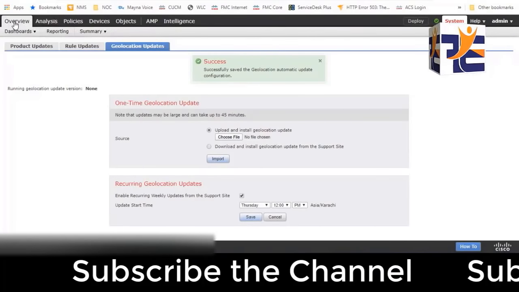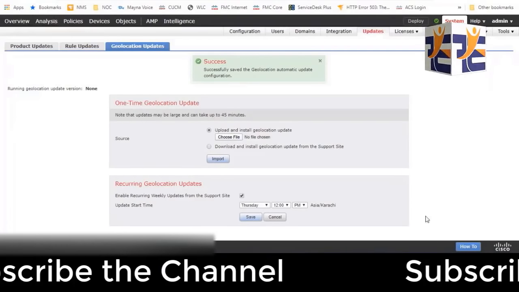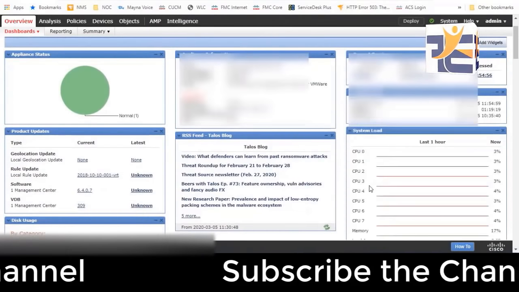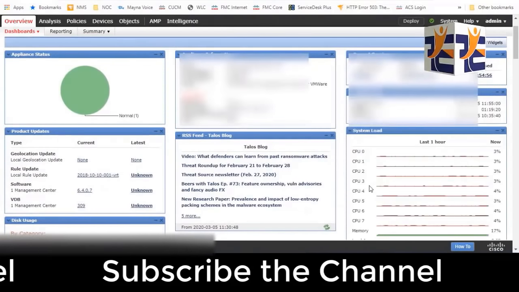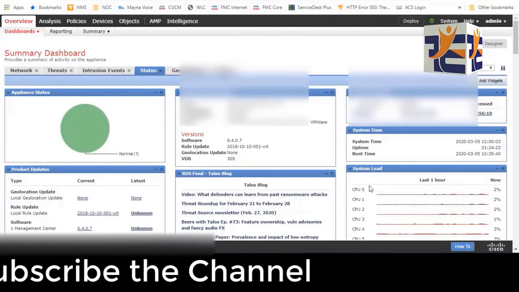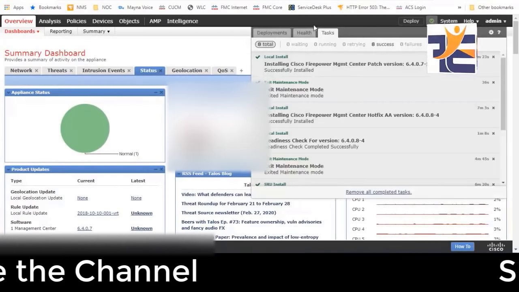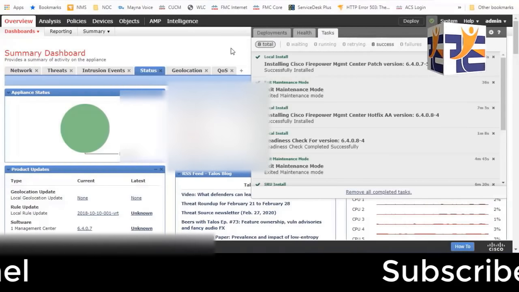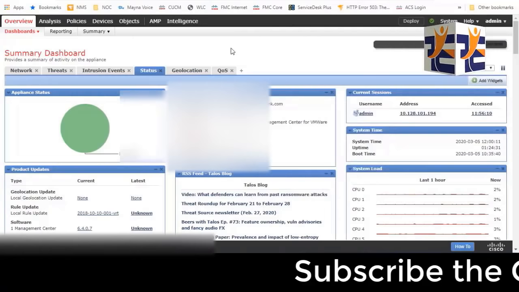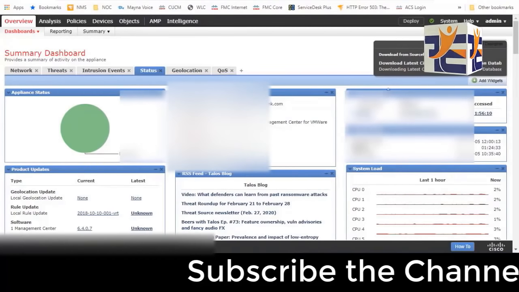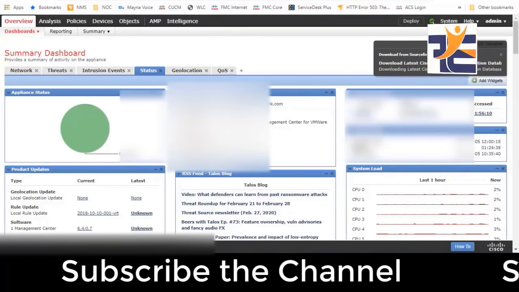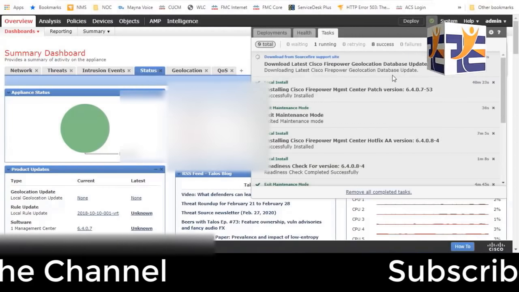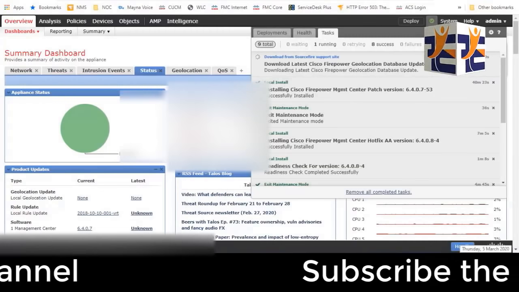Now if you go back to the overview page, the downloading will start, and it will be shown in the task menu. So you have to go to the green icon, go into the third tab, that is the task tab, and here you can see a dialog box appearing saying that the geolocation update has been started. And I can show you, yeah, you can see that geolocation downloading has been started.